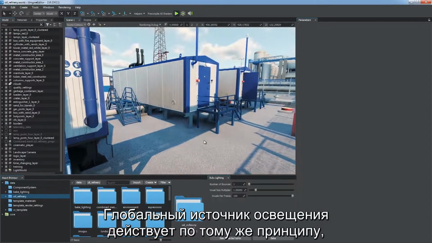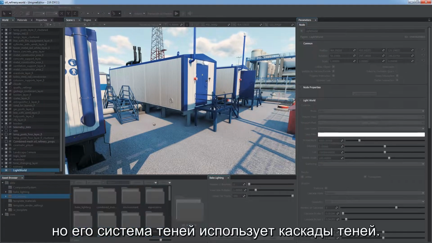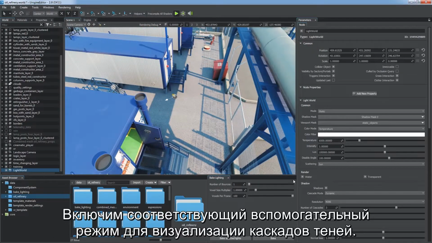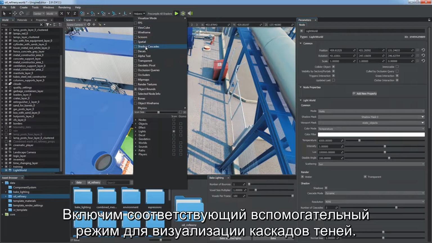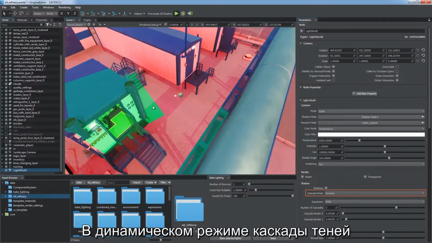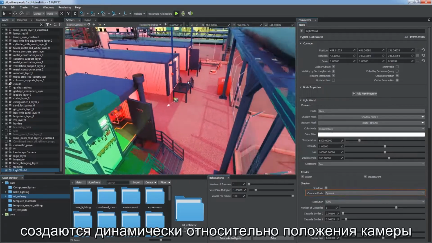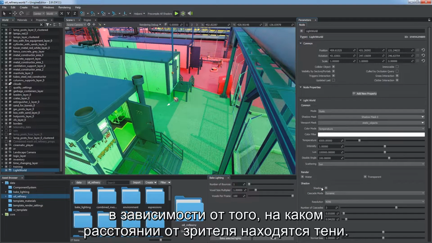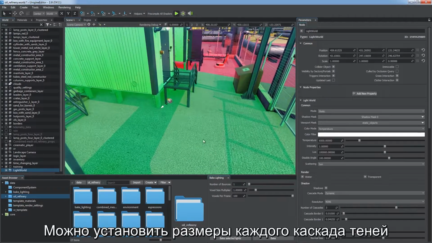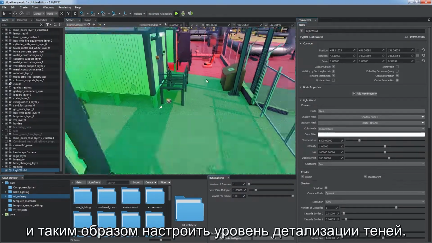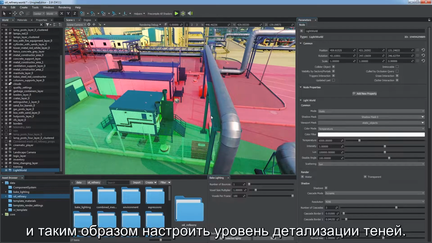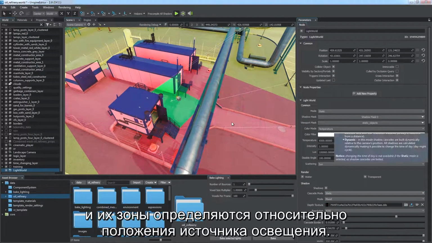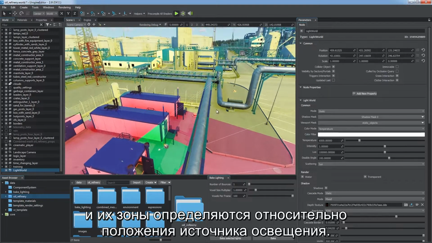The world light source works in a similar way, but its shadow system uses shadow cascades. Let's enable the corresponding helper to visualize shadow cascades. In the dynamic cascade mode, shadow cascades are built dynamically relative to the camera's position and provide different shadow details depending on the distance from the viewer. We can adjust the size of each shadow cascade and thus configure the detail level of shadows. In the static mode, shadow cascades are baked and have their area defined by the light source's position.